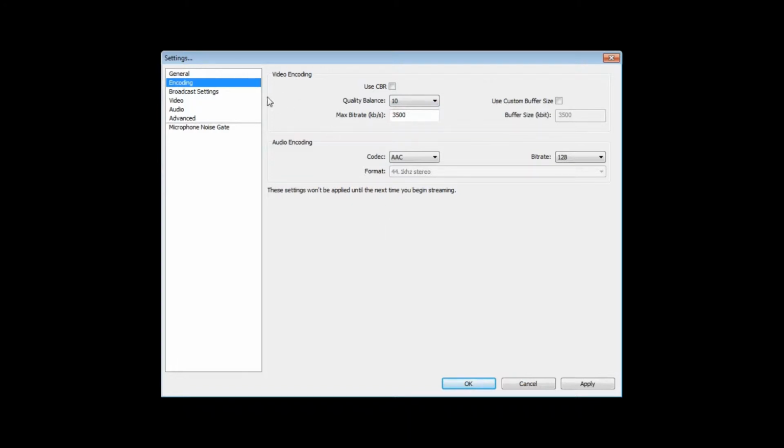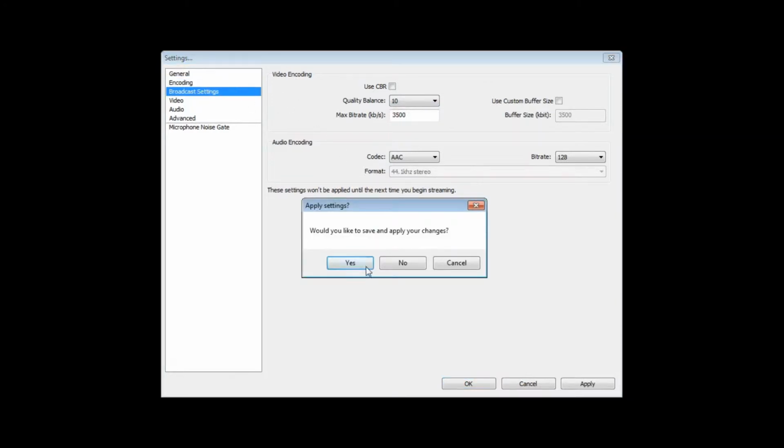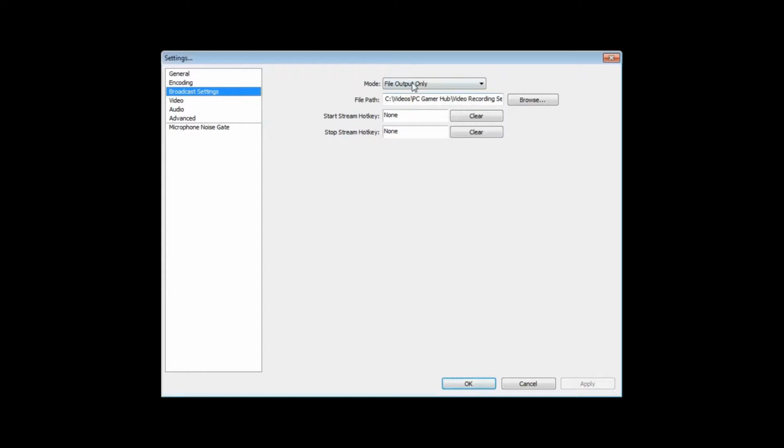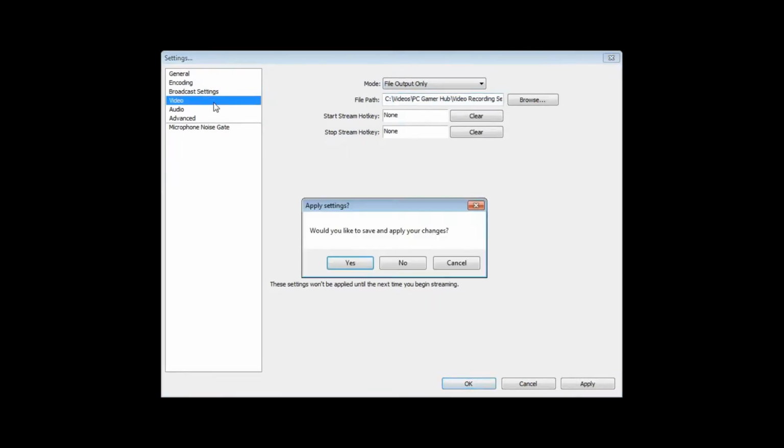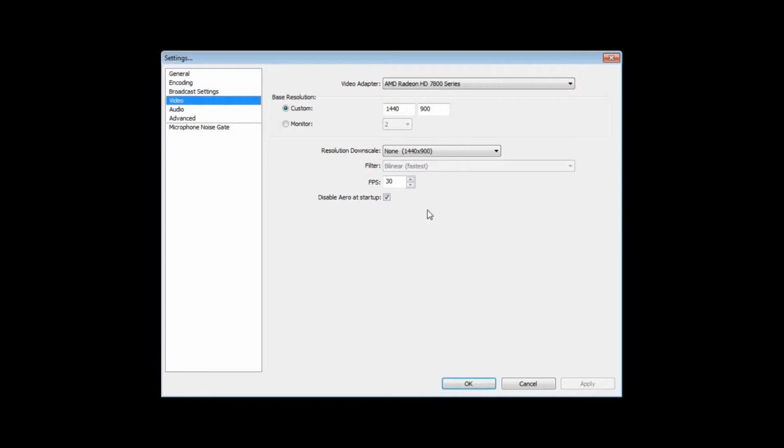Now on to broadcaster settings. In this section of the settings, you want to switch the mode from live stream to file output only. In the file path, you can choose where to save your video. And that's it for the broadcaster settings. Now onto the video section. Here you can change some graphic settings such as your resolution and FPS. Make sure your primary video adapter is selected in the top drop down and use your native resolution.